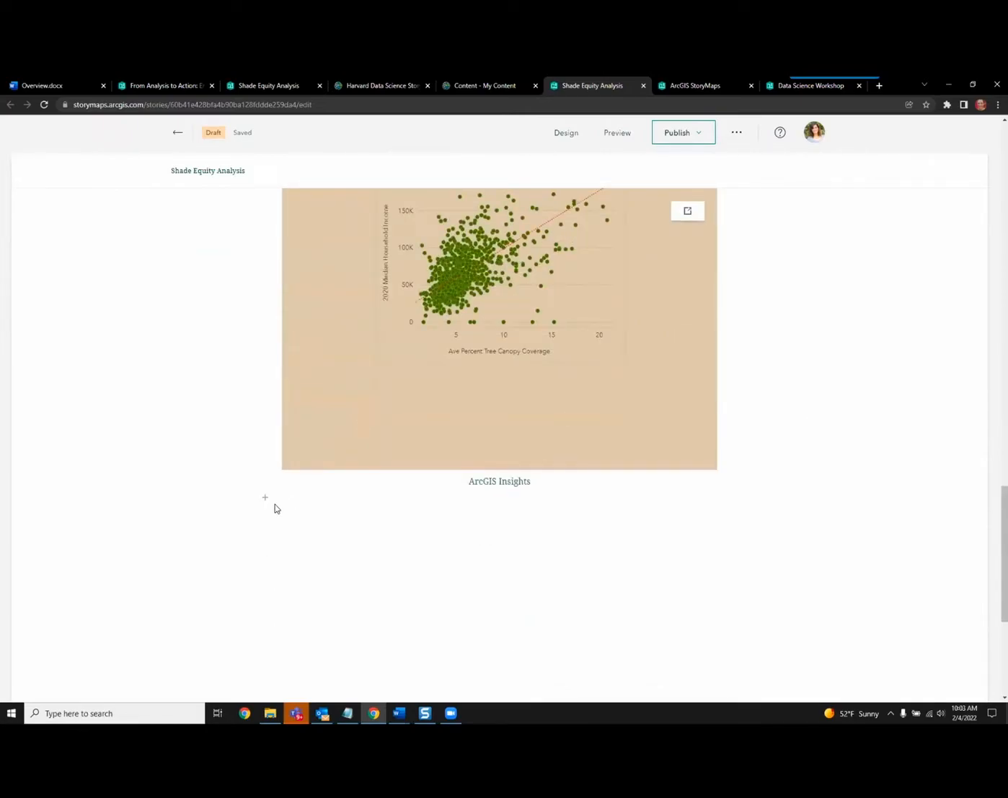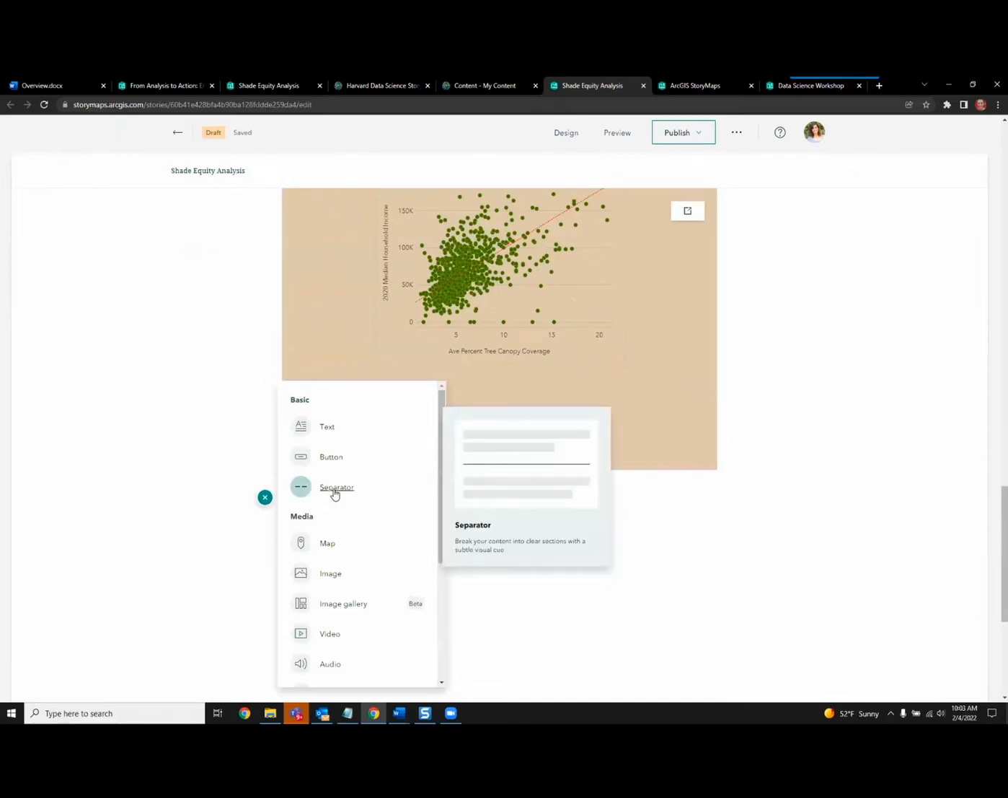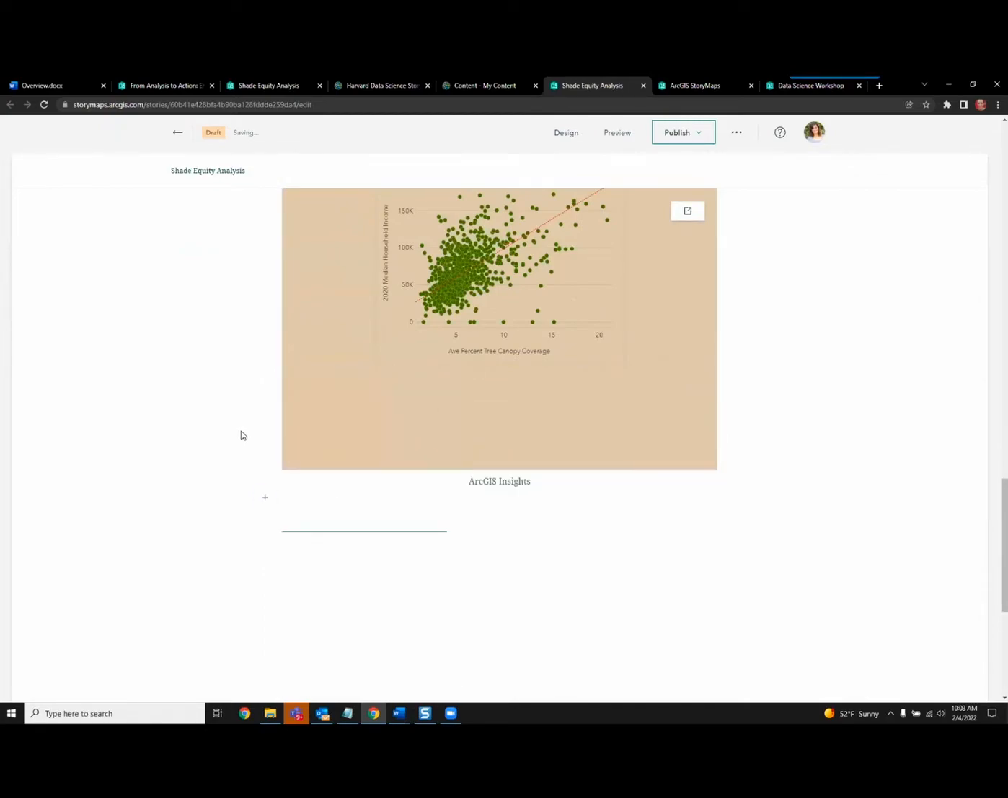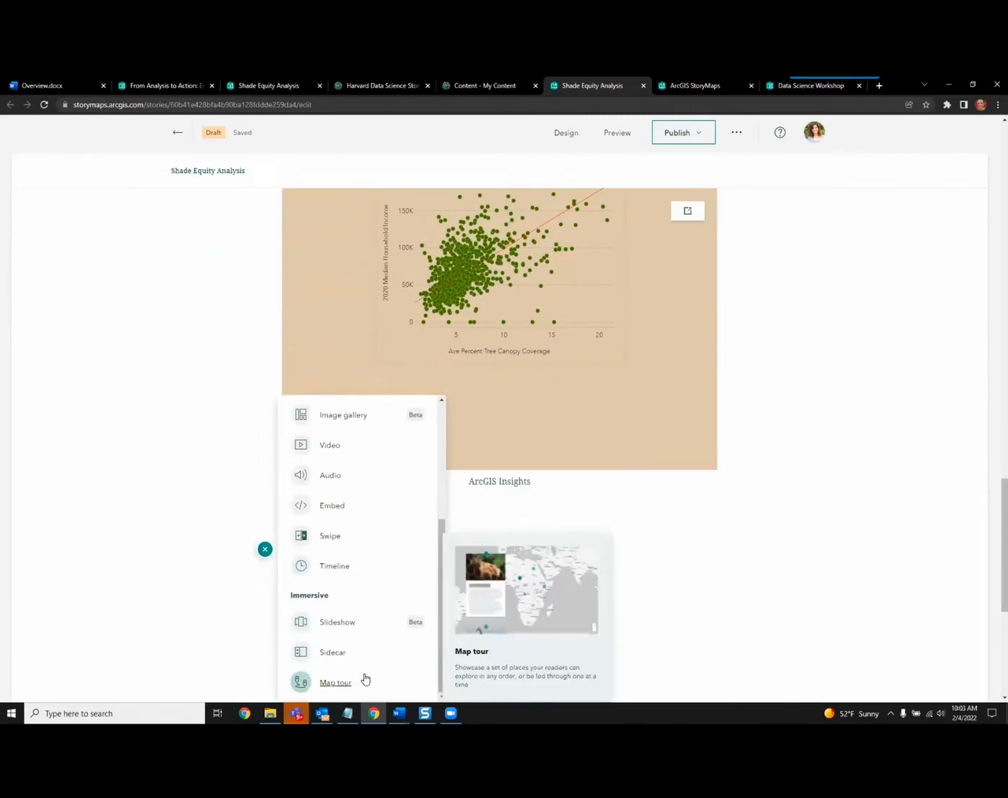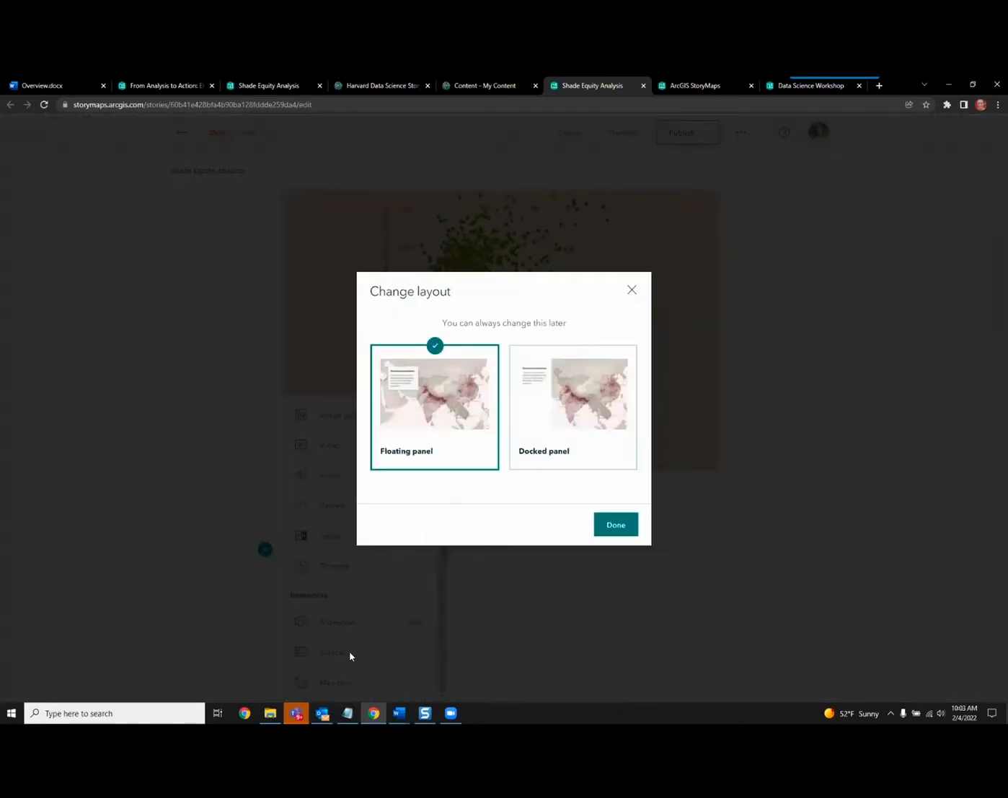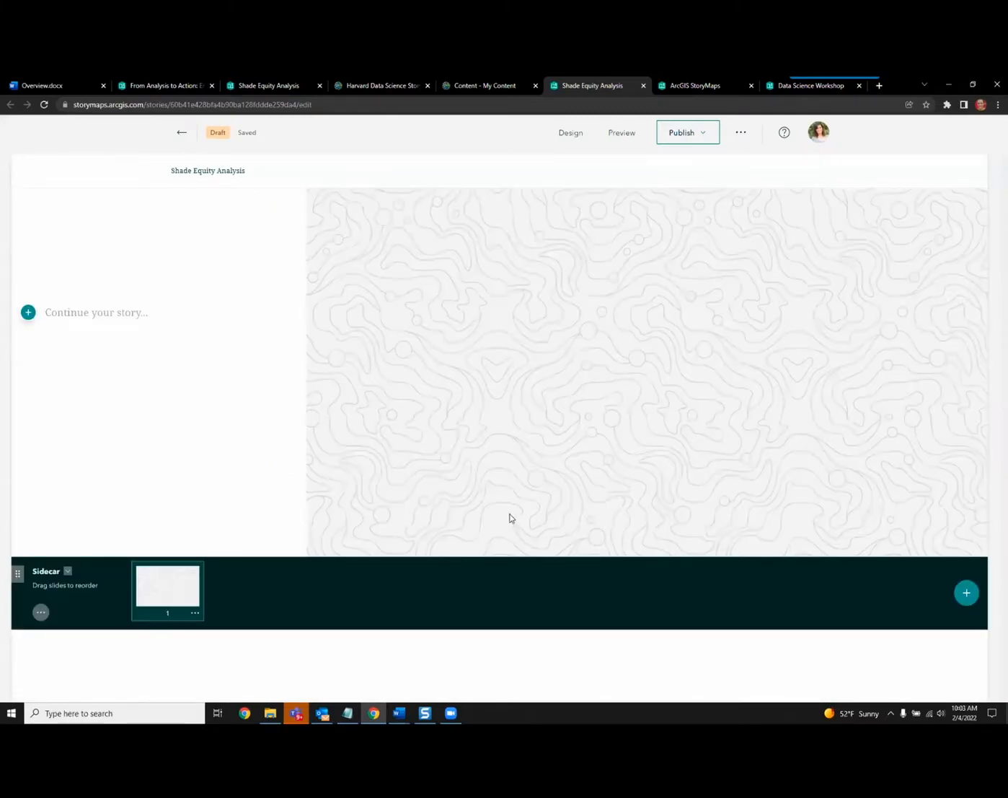So another way to break up your story is to add a separator. So here I'll separate a little visual cue that, all right, we're moving from the intro of our story. Now let's go to the body of the story. And something that we like to do on our team is use the sidecar immersive. And we call it an immersive because it's full screen. It immerses the reader into a more zoomed in experience with this scrolling panel.